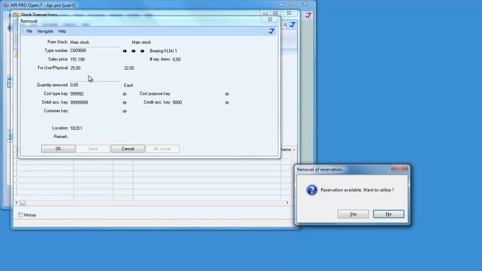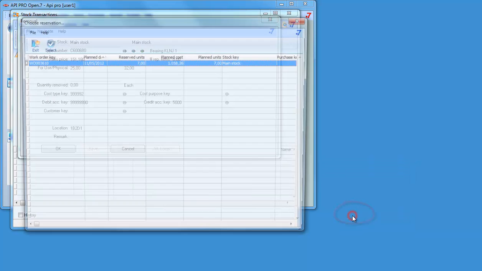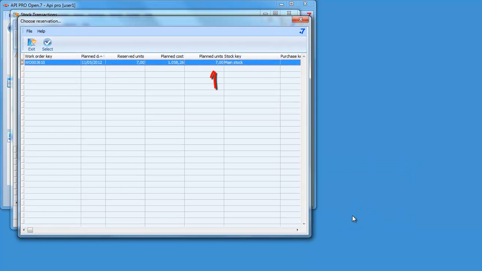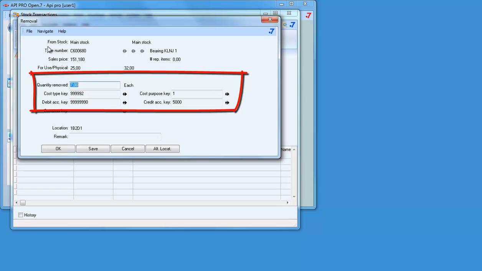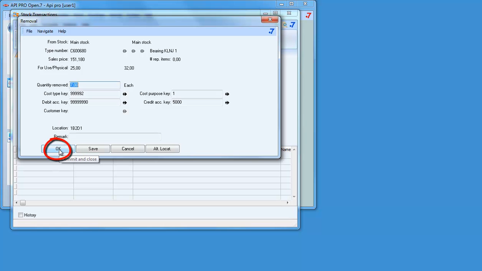When I leave the field, the system will now see that on this work order, on this spare part, I have a reservation and I want to use it. Here I can see my 7 and I select them. The quantity is now added as 7. The cost type, cost purpose, the accounts is added. Now simply just select OK and make the transaction.